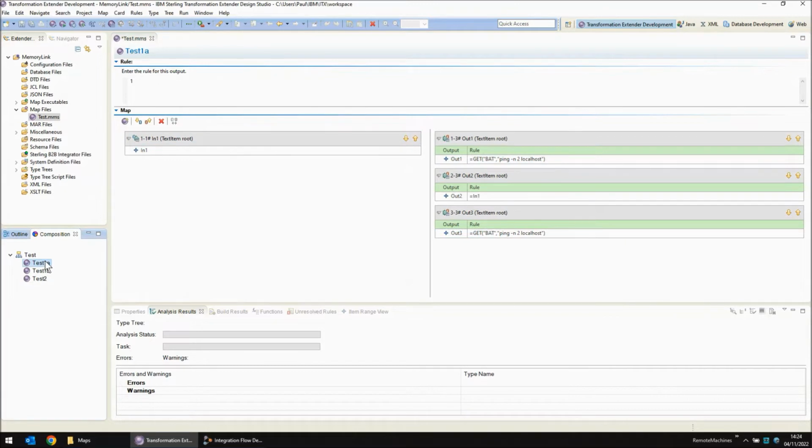So overall I would expect test 1a to run for 6 seconds. 2 seconds pause in output card 1, 2 seconds pause in output card 3, and then a further 2 seconds while it waits for the result of the called map in output card 2. We shall see that shortly.